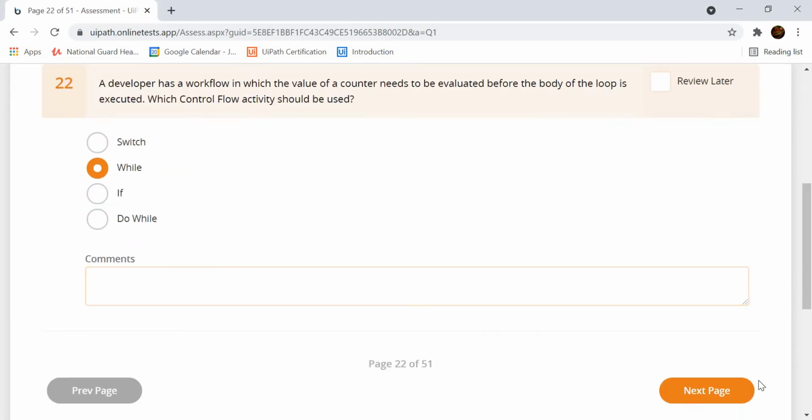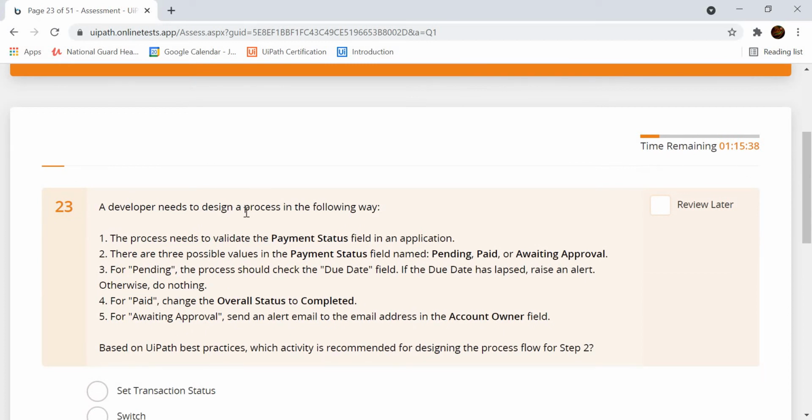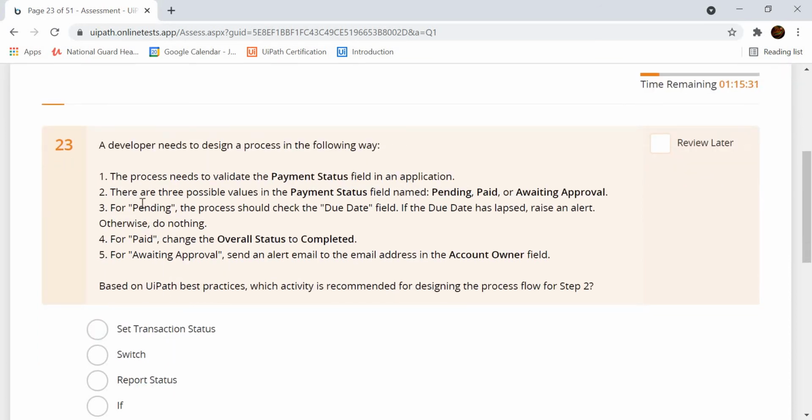So while is the opposite. Afterwards it checks, right? So next, a developer needs to design a process in the following way. A process needs to validate the payment status field in an application. There are three possible values: pending, paid, awaiting approval.